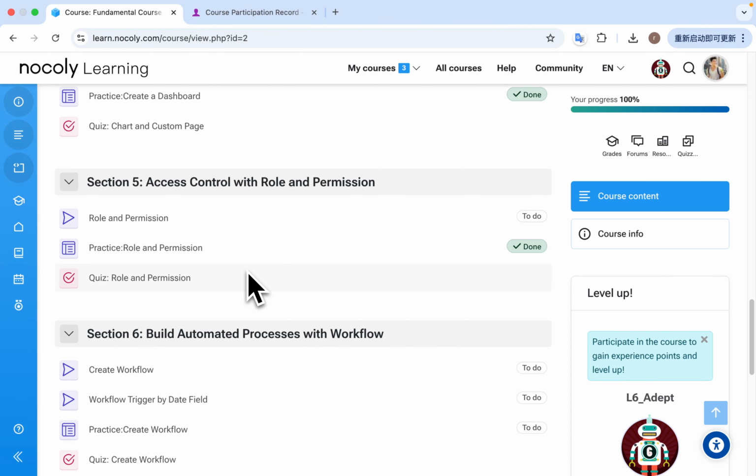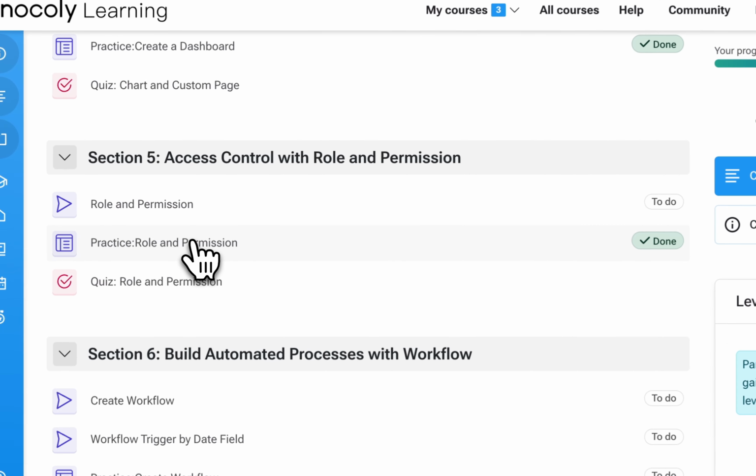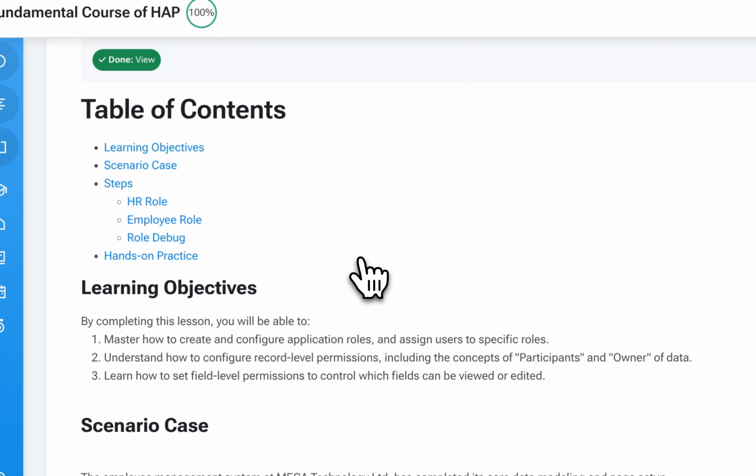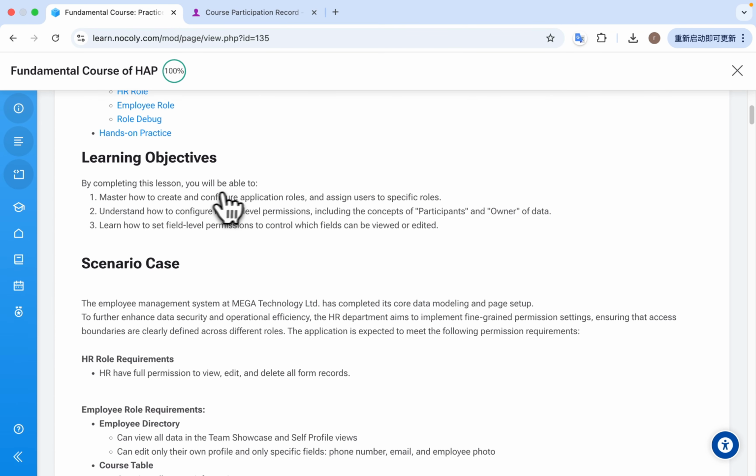In this video, we will introduce the configuration of roles and permissions. We will learn how to create roles and assign users to specific roles. We will understand how to configure record-level permissions, including the concepts of participants and owner of data. We will also learn how to set field-level permissions to control which fields can be viewed or edited.